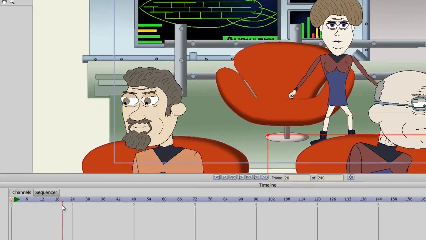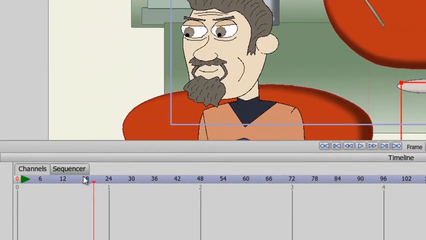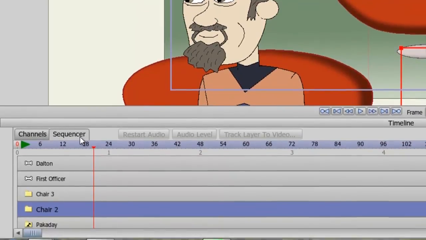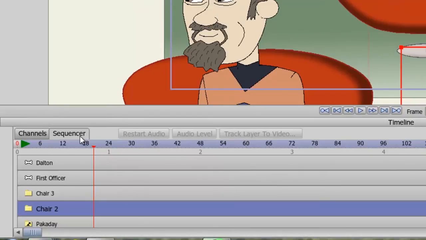So now let's look at the sequencer. So I'll click on Sequencer. You'll notice now we can see all of the layers we currently have in our Layers panel. What this view does for us is it allows us to sequence or move sequences forward or back in our timeline. For instance, with this character I just animated, I started at frame 1 and went to 24.